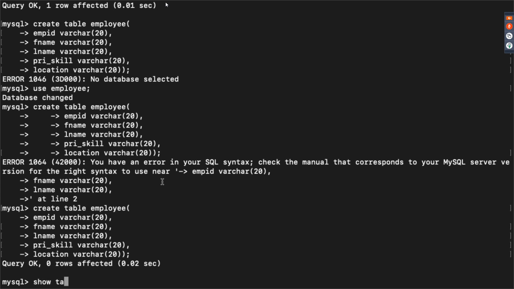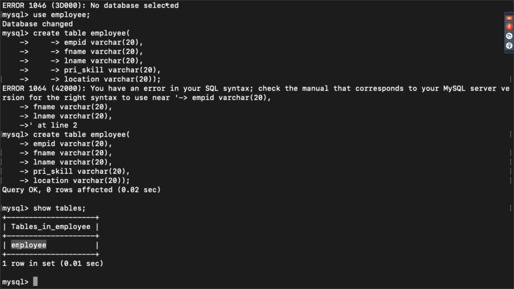If I type in show tables, it's showing you that the employee table has been created. Great. So now that my employee table has been created, I can go ahead and start configuring my website to work. Meanwhile, I'll just check if I have any questions. Okay. No more questions. Let's go ahead.